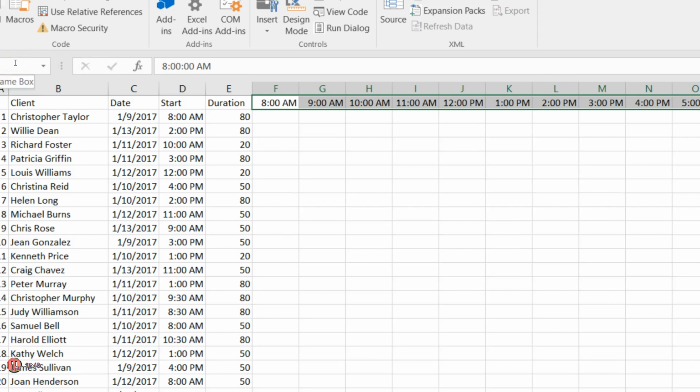I think I'd also like to put a grid around this. So, how do I select the whole set of contiguous data? Do you know what keystroke it is? I just want to automatically select everything that's here.